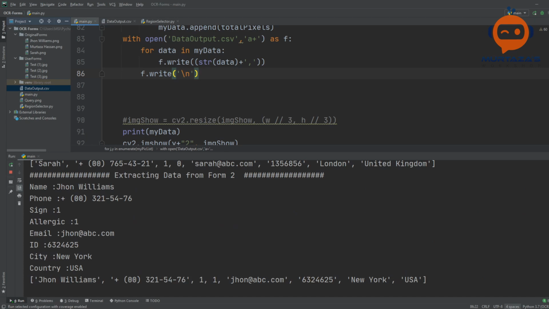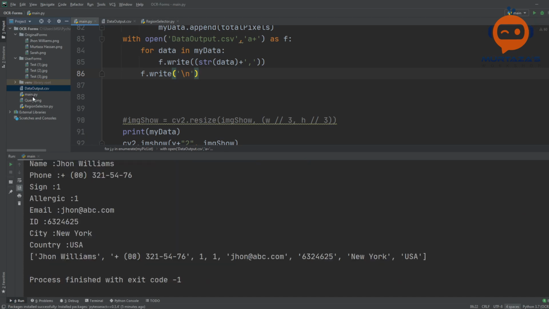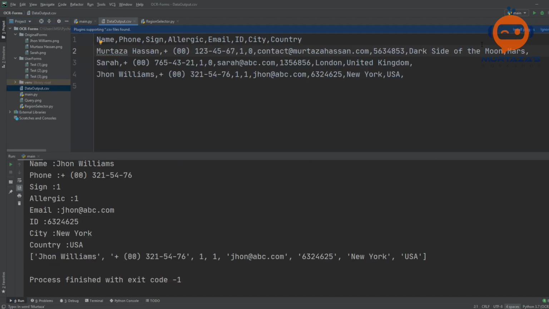Okay, so it's done. We can close this and go to data output, and there we have it. Now we have the name, the phone number, sign, allergic, email, and then the ID, the city, and then the country. So we have all of the information, and it is in the correct format.